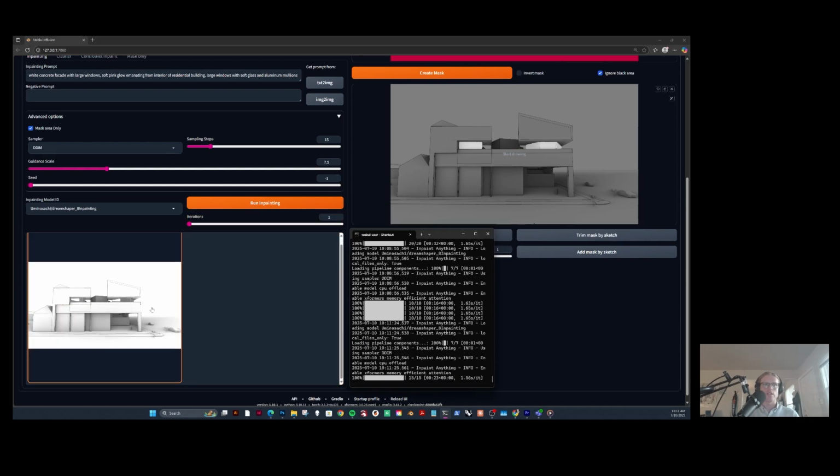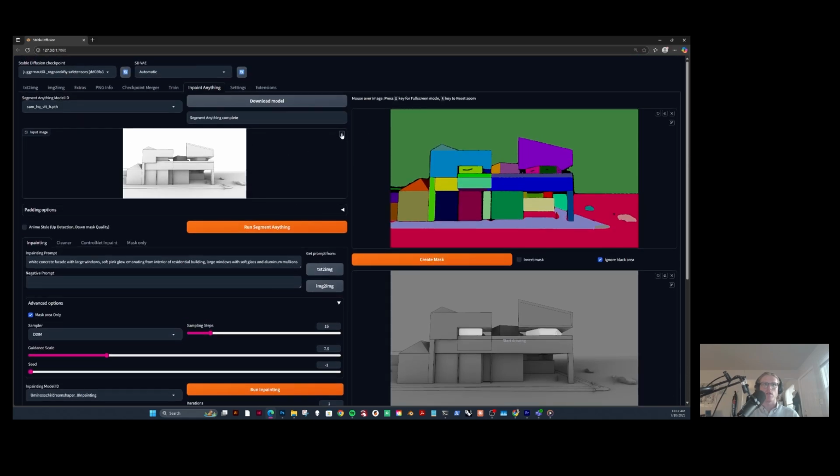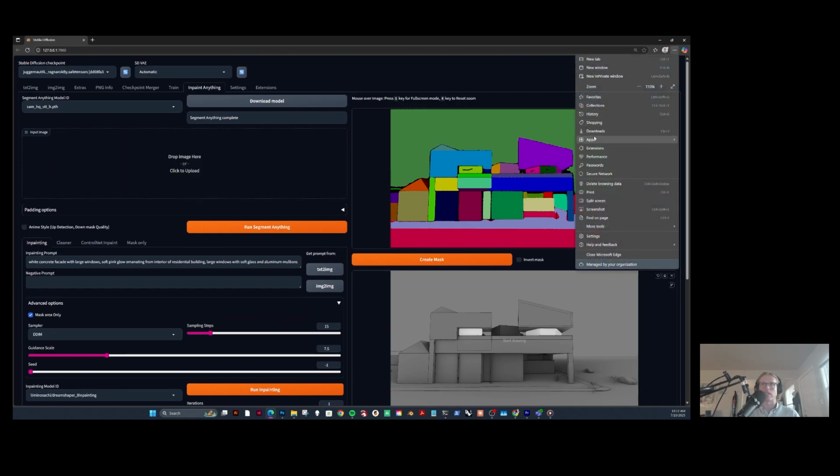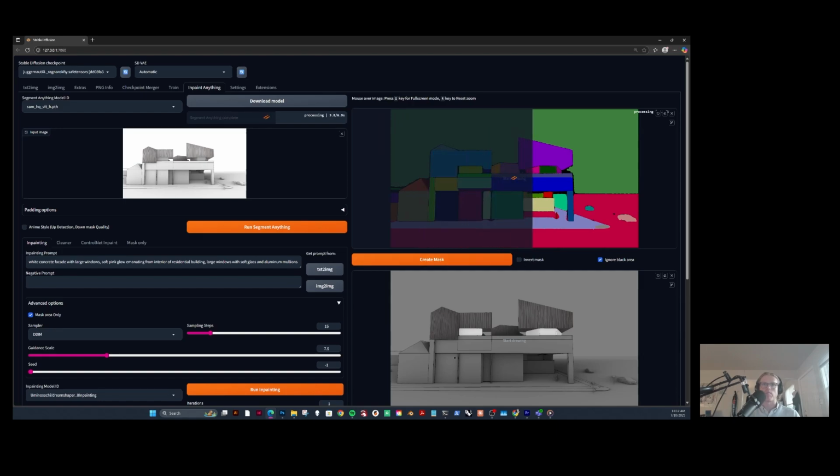Okay, so it looks like it actually took me back to the original image. So when I want to continue to build upon previous masking layers, I actually have to bring the download into here. That was my mistake. And I have to resegment the image in order to keep building upon materials that I applied in previous steps.